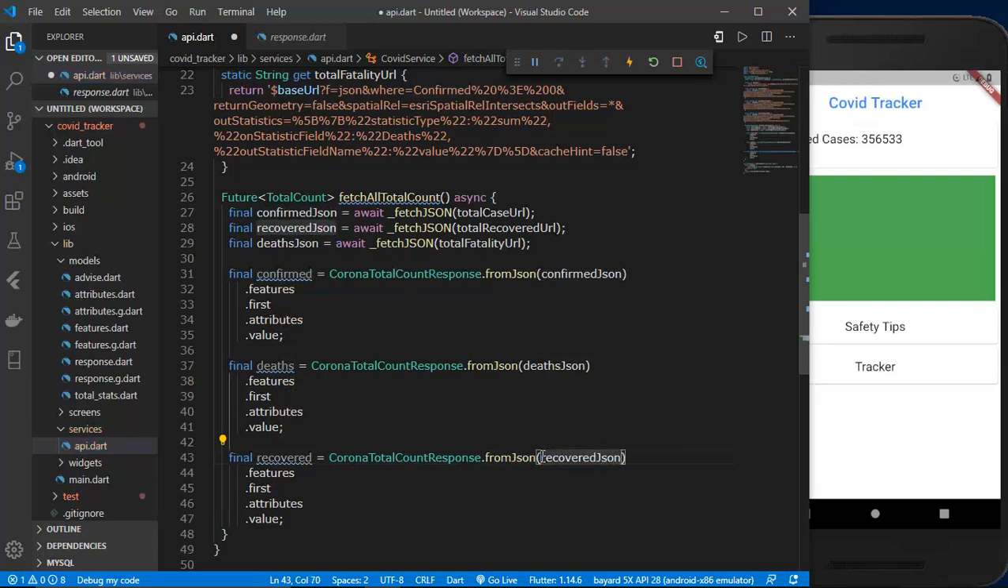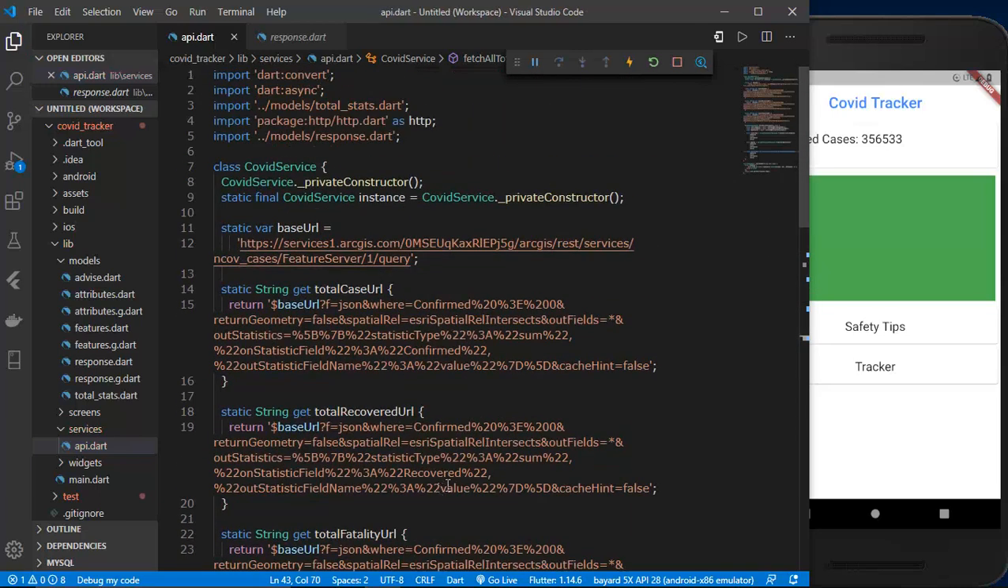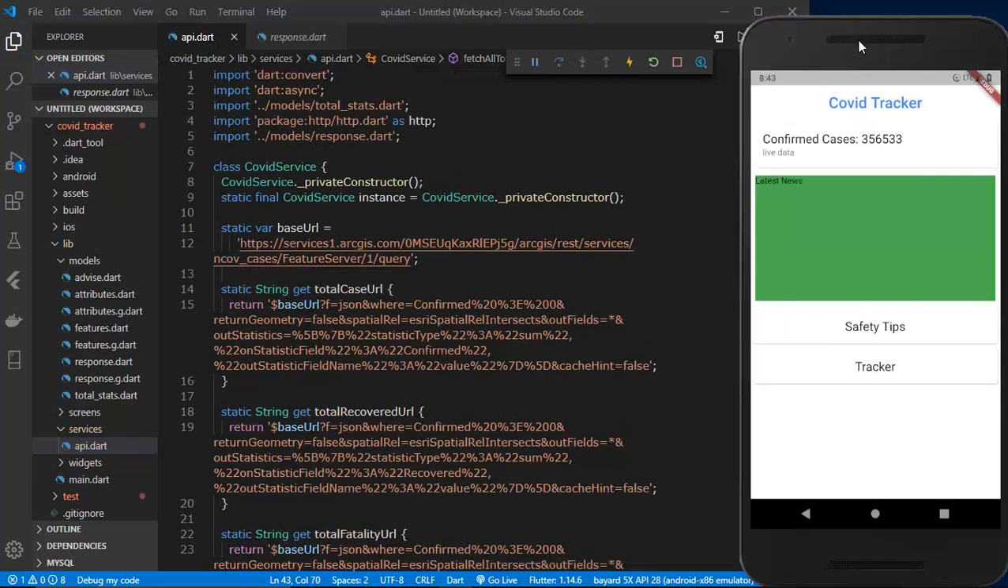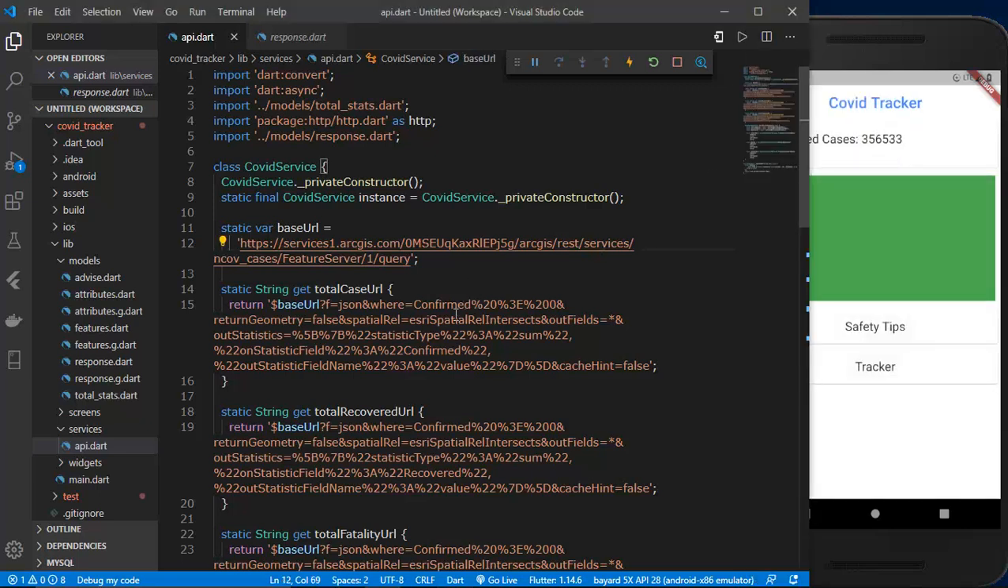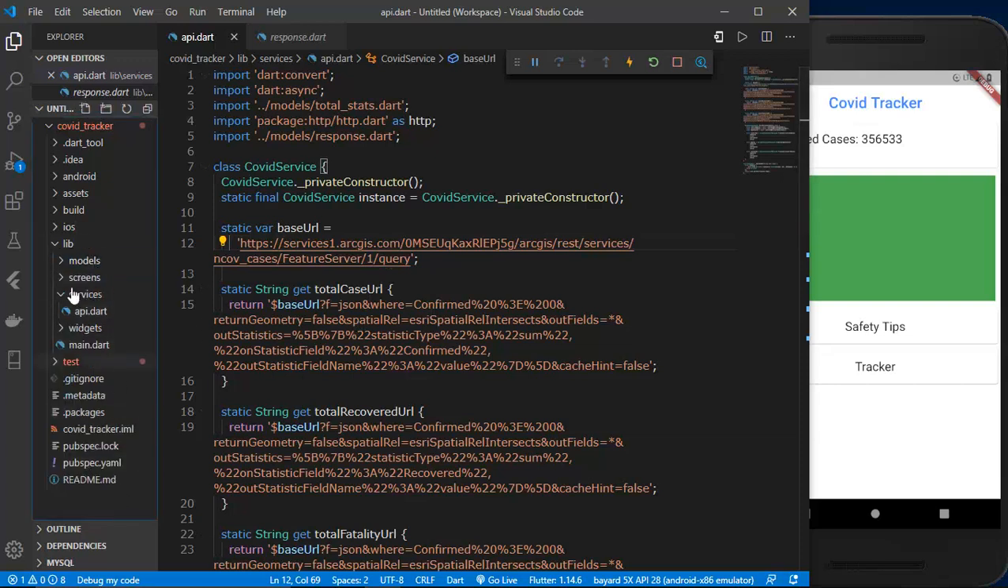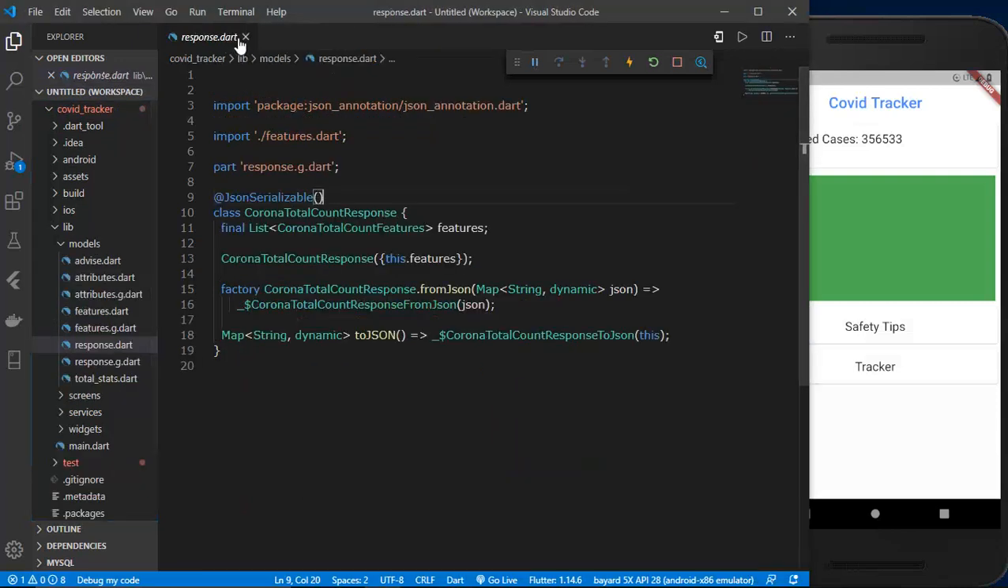Done. So now our basic services is ready, so our API is ready. So we need to use it now. We are going to use it over here. We basically want to throw in the latest data, and also we are going to use it in our tracker. So this we are going to do now. This video is going to be a bit long, so bear with me. As I told you earlier, we are going to be getting this data into the tracker screen. So first of all, I'm going back to my tracker screen.